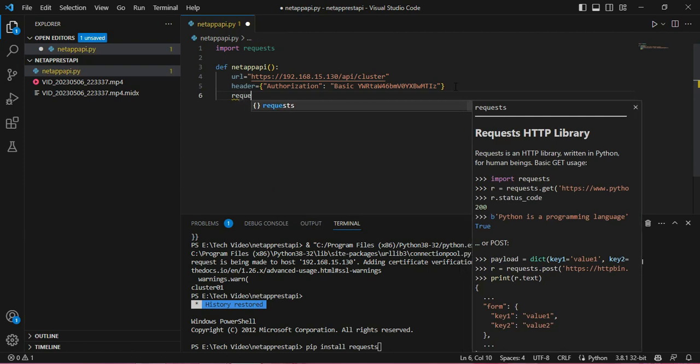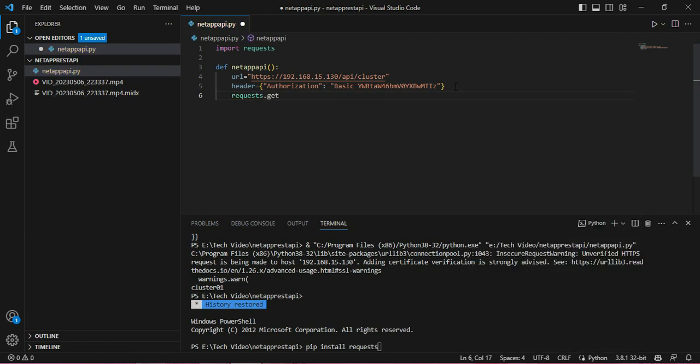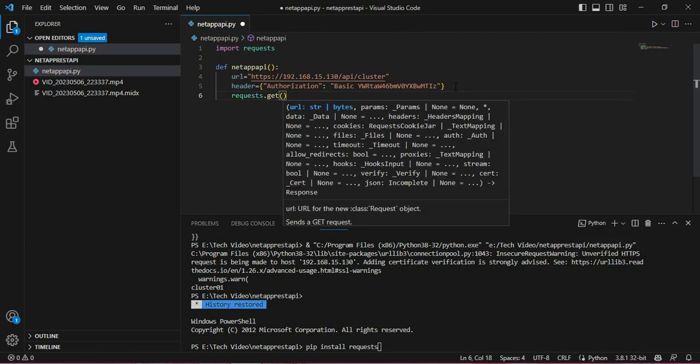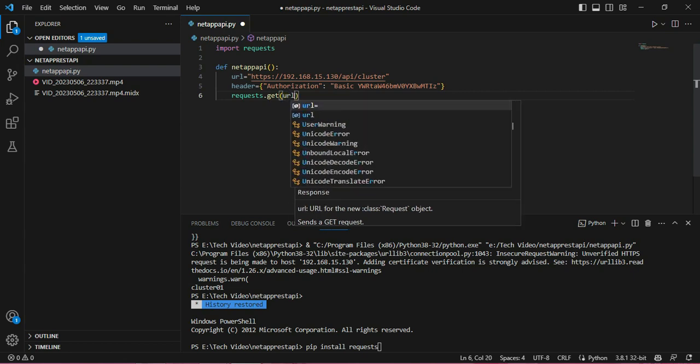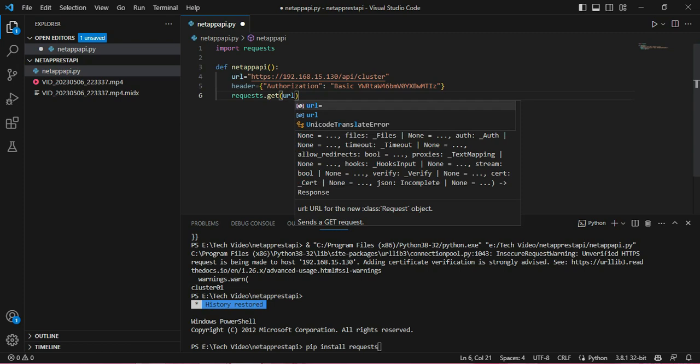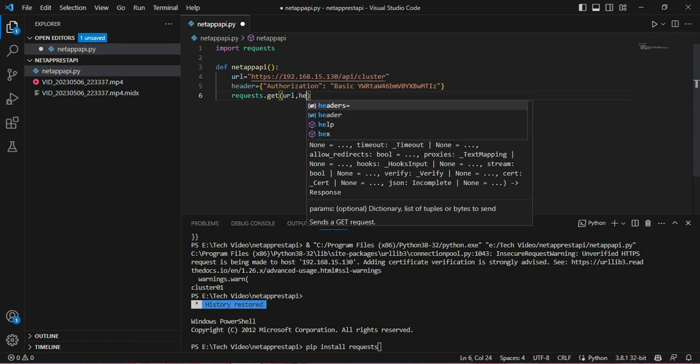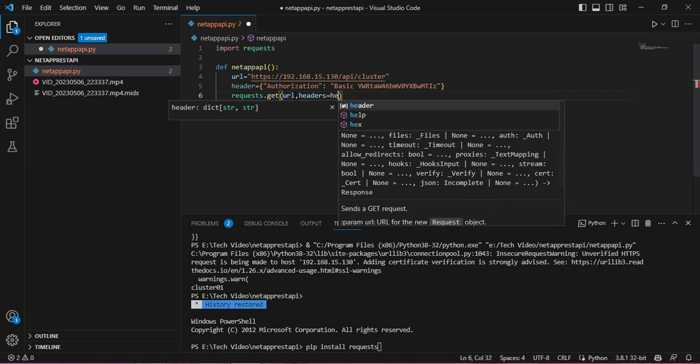Now we will do requests.get. Get is used when you are just fetching some information. Post is used when you are going to create something, and there are various other requests also. If you go through the document, you will get all the things based on your requirement. Now this get function uses the URL, which is nothing but the endpoint that we are going to call, and second, we have to pass the header, that is headers is equal to header.